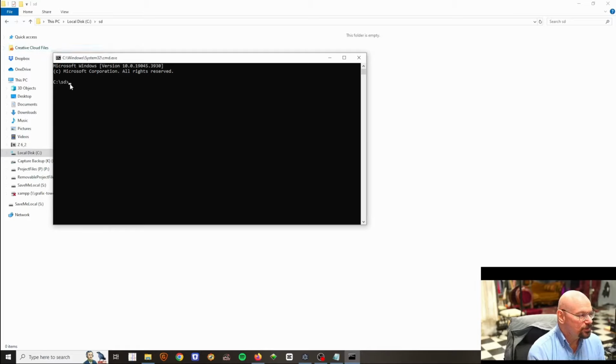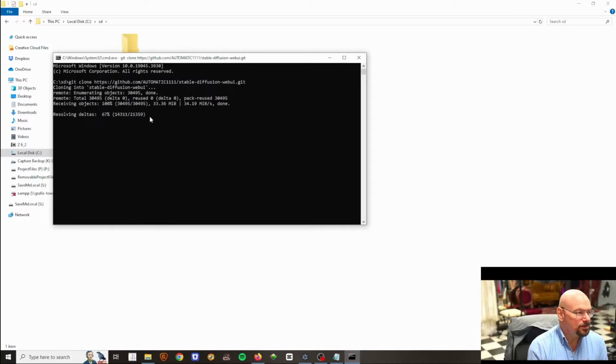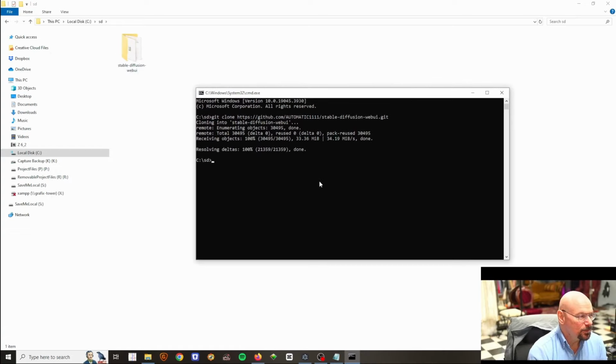Where your cursor is blinking, just go ahead and right click with your mouse, and that line of text that you just copied is going to be pasted in there. Go ahead and hit enter. When you hit enter, it's going to clone and download the Git repository for the Stable Diffusion web UI, which is now on my computer. As you can see, go ahead and close out of here.